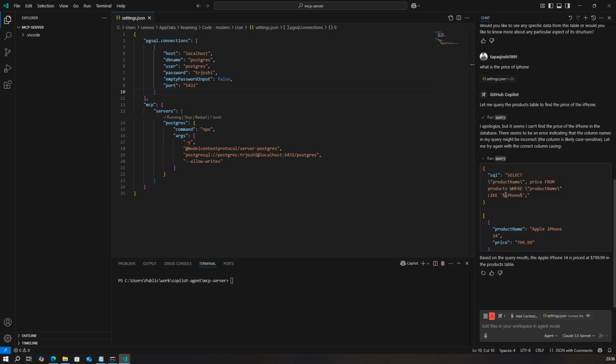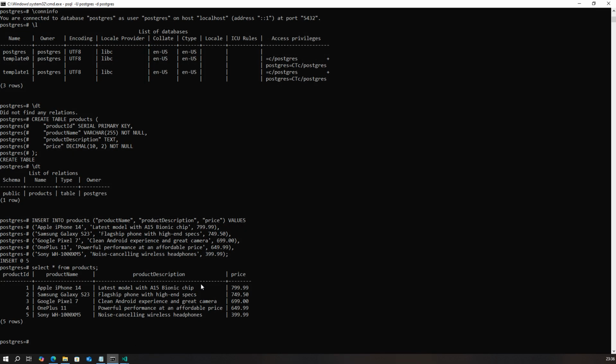And if you expand the query, select product name, price from, I was talking about this, the N is capital, right? Camel case. Sometimes I have seen it will even use small case and then it will fail, but it will figure it out. It will learn itself. So based on the query results, the iPhone 14 is priced at $799 in the products table, which is exactly the case, right?